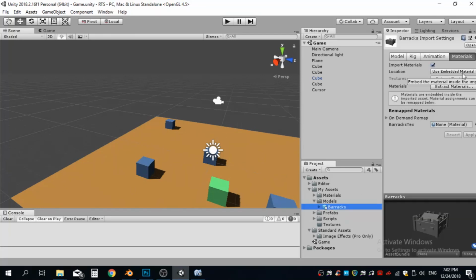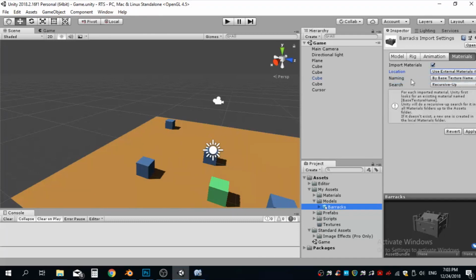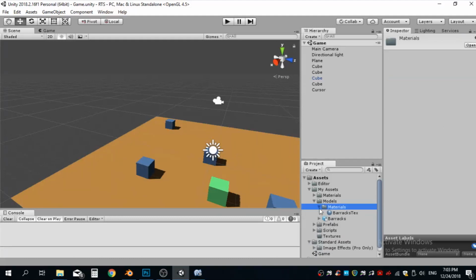What I usually do is, instead of using embedded materials, I'm gonna use external materials. And the naming should be from models materials. I'm gonna apply that, and it will automatically create a materials folder inside where you added the building. I'm gonna open up this.